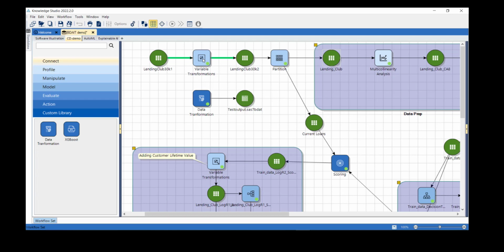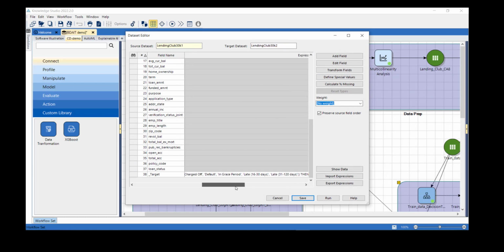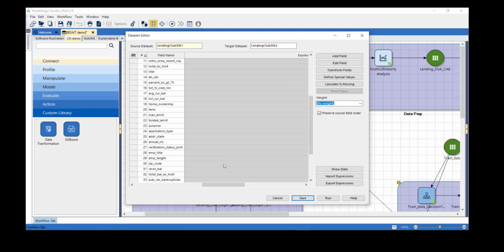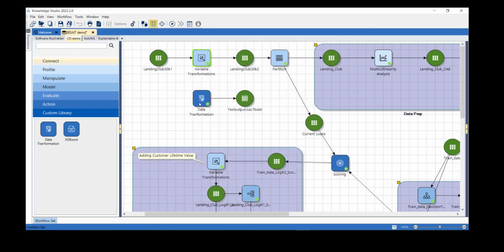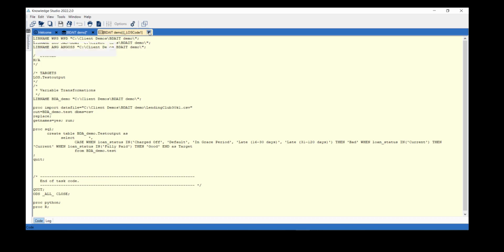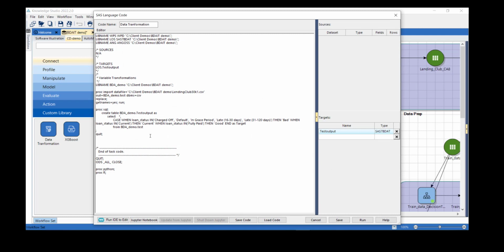I created a variable transformation node on the canvas to create the dependent variable, and you can see how I did that here. However, in parallel, I've run the code in our language of SAS code node that does the same thing. Clicking on the node, we are quite simply recreating that data transformation in SAS.